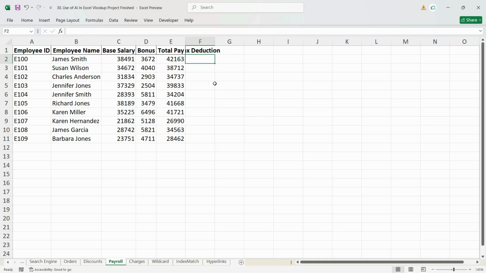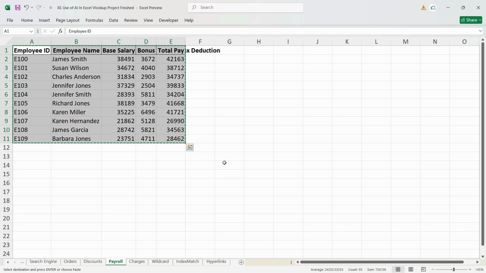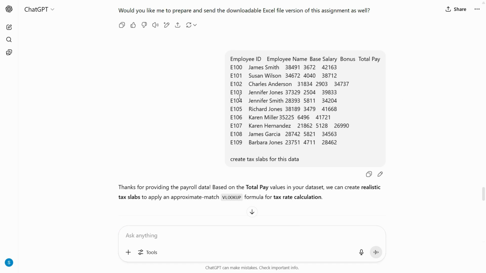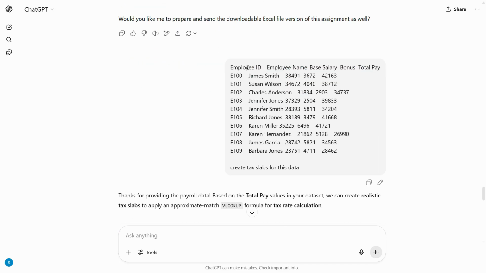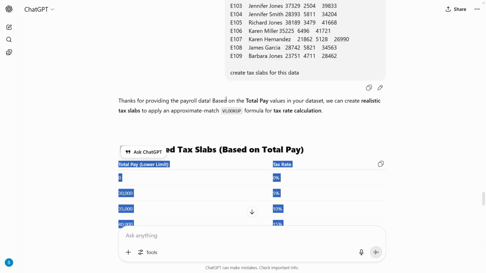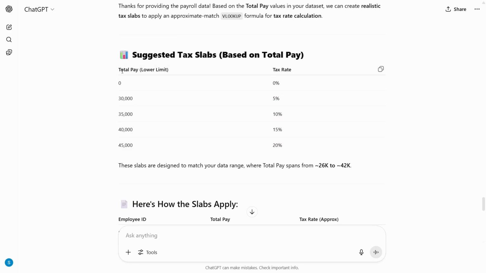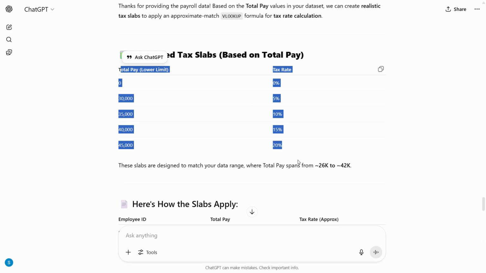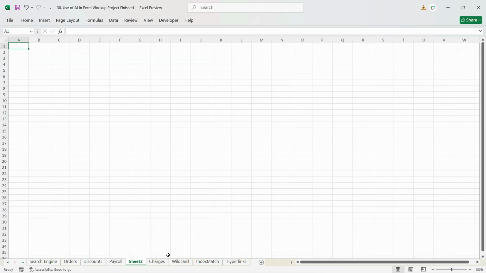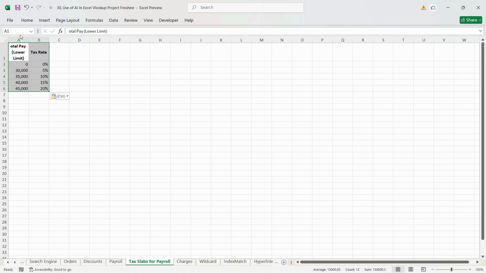How will we apply that? For that, we don't have any kind of rates. So what I will do, I will use help of AI to provide that data to me. And I just copy and pasted it right here, create tax slabs for this data. And as you can see, it has created this tax slabs. What I only need to do is I'll just insert a new sheet and just write here tax slabs for payroll. You can do the same and paste it right here.